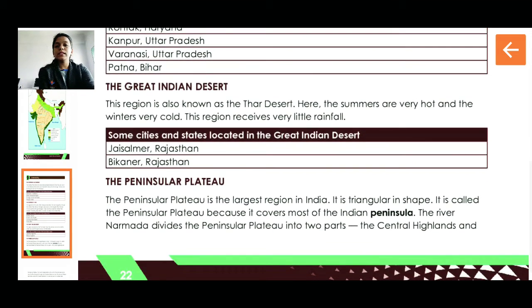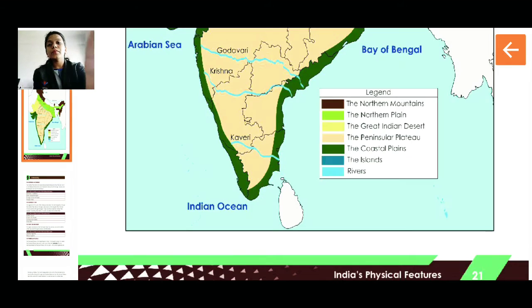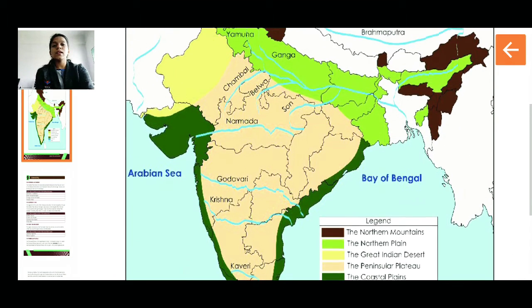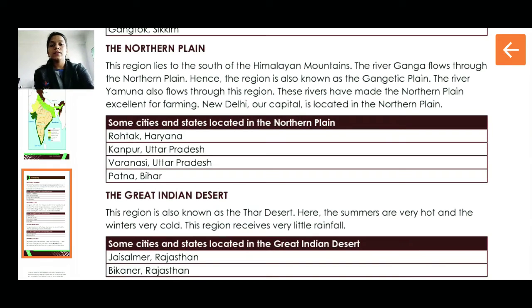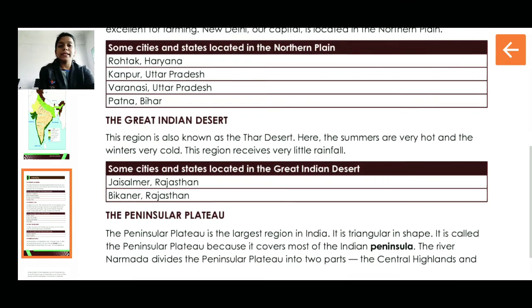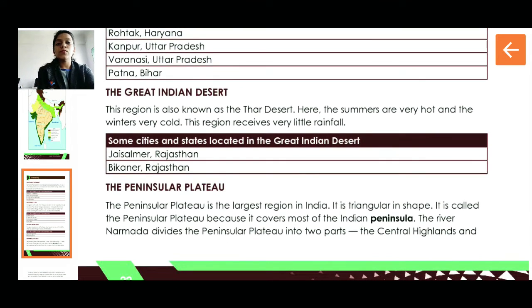Now students, we will see the Great Indian Desert. Desert region you all know, right? If you can see this yellow color, some part of Rajasthan and Gujarat comes under it. This region is also known as the Thar Desert. What is it called? Thar Desert. Here the summers are very hot and the winters are very cold. This region receives very little rainfall.